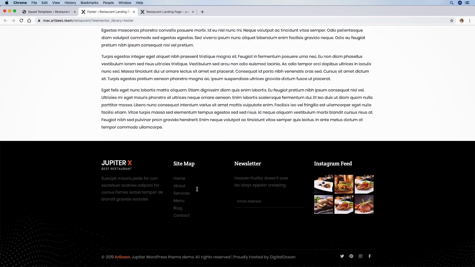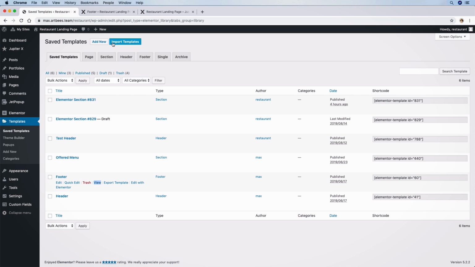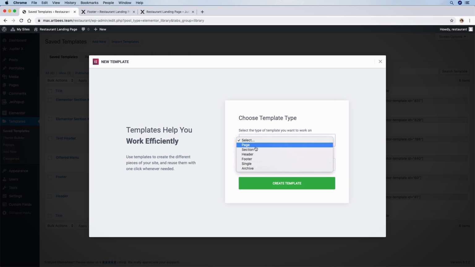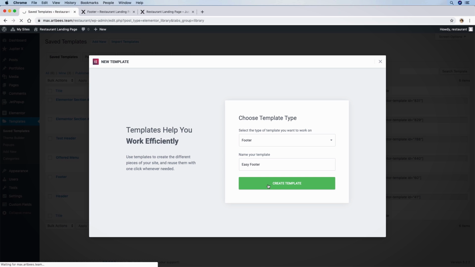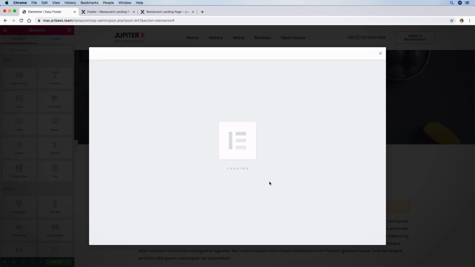So this is the footer. We want to recreate this. It's pretty straightforward. Now I'm going to show you how to really easily recreate this footer. So let's go back to the saved templates and add a new one. Type footer. Easy footer, huh? Let's keep our morale and continue.